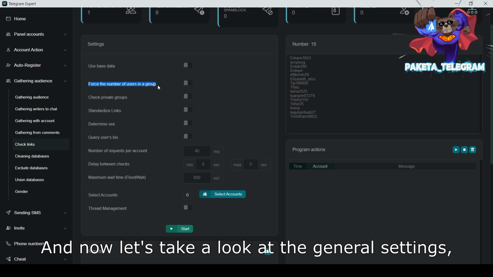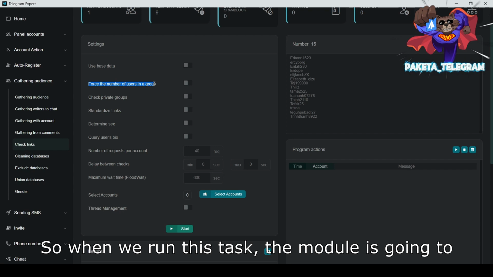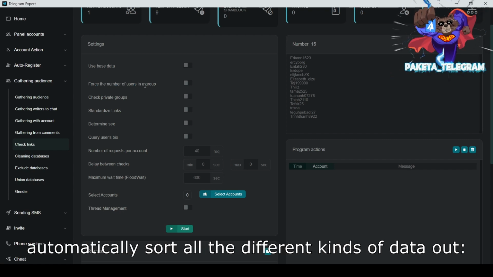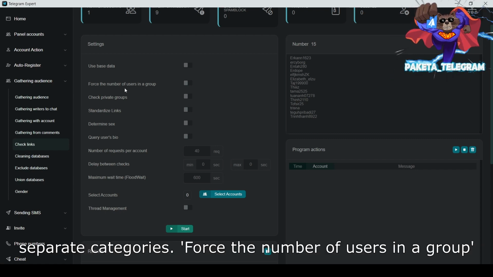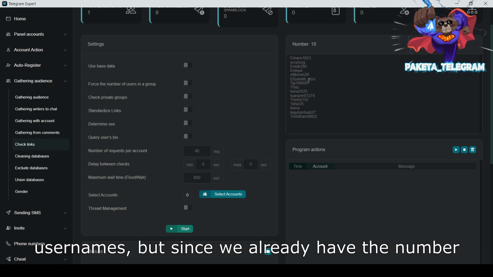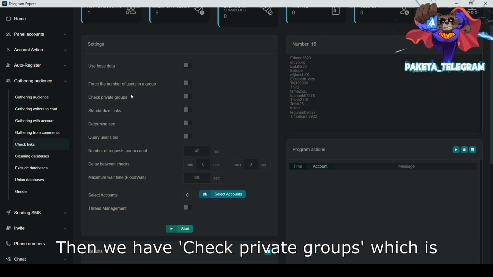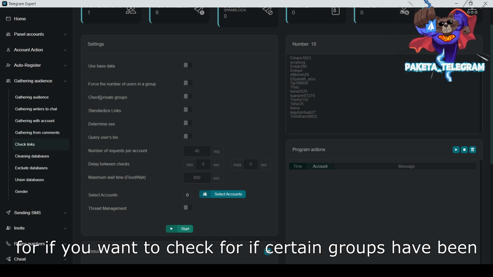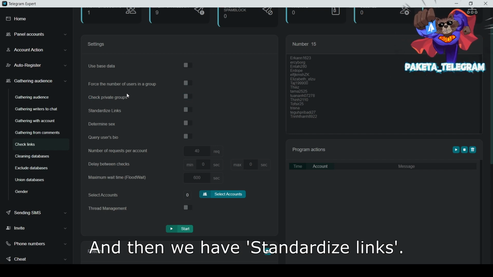And now let's take a look at the general settings, starting with force the number of users in a group. So when we run this task, the module is going to automatically sort all the different kinds of data out. Chats, channels, usernames, these will all be in separate categories. Force the number of users in a group is really only useful for determining the exact number of usernames, but since we already have the number because we put the list in, this isn't necessary. Then we have check private groups, which is for if you want to check for if certain groups have been set to private.